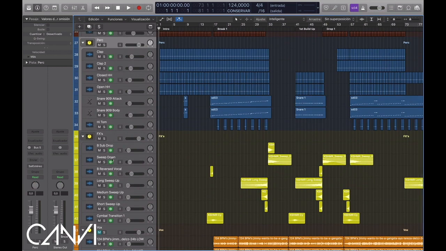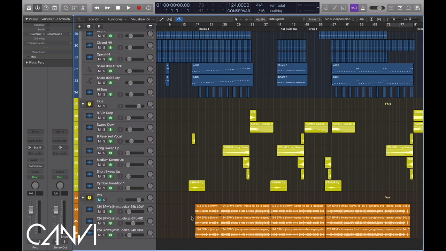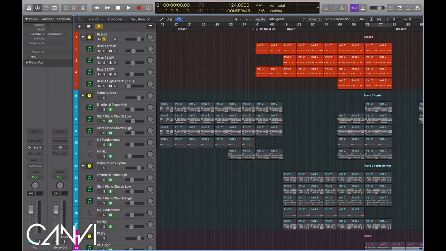And finally, the effects track stack. I use lots of Kashmir effects and sounds because they sound really good, and they really help to complement the track. Finally, I didn't put the vocals in this project. I used another project for the vocals, and I muted them now. So first of all, the basses, and this is what it sounds like.